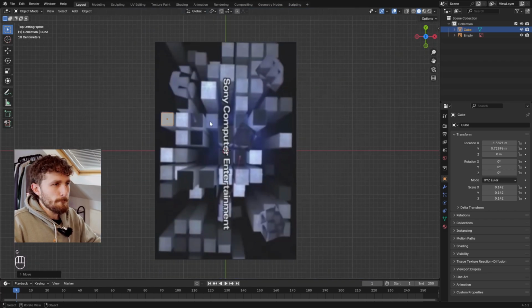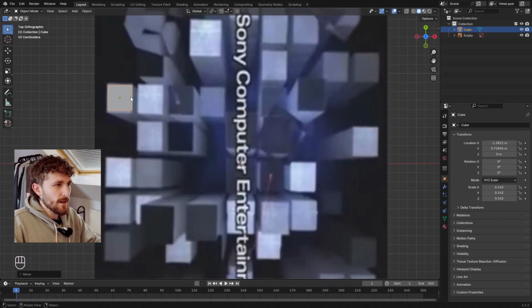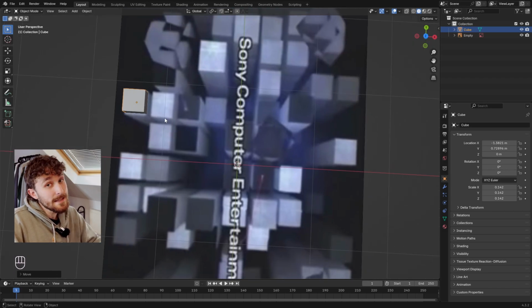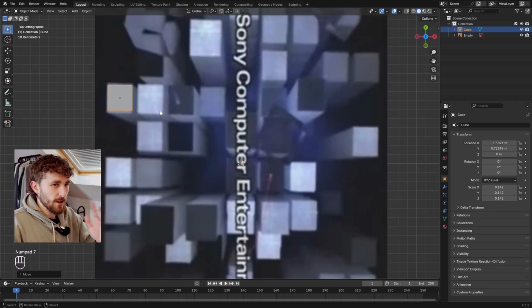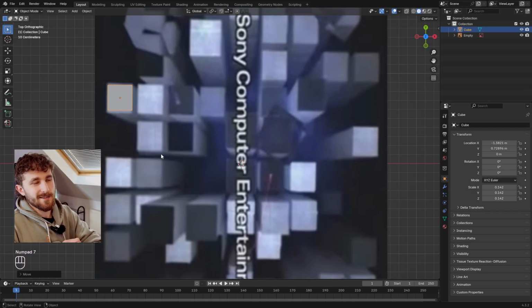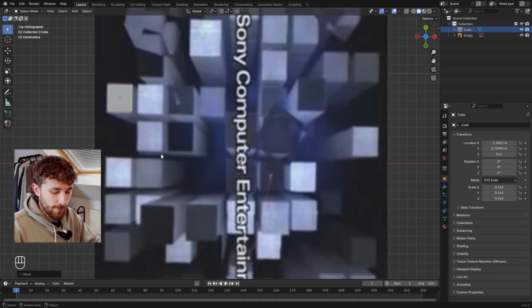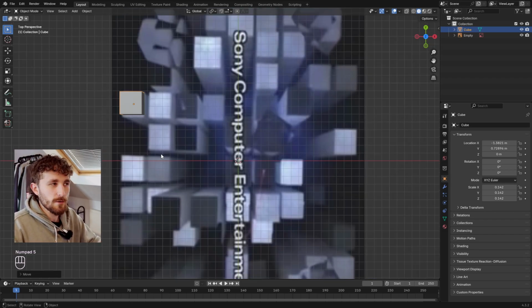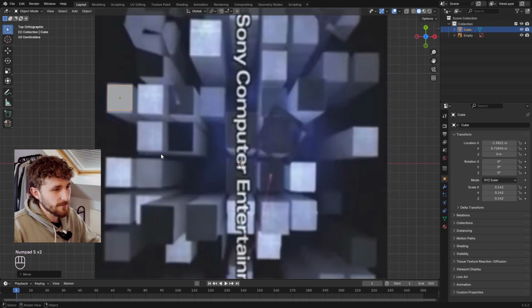Now you might actually notice that this cube here is 2D and these towers are 3D. Now this cube is 3D, but it's the type of view that we're looking at it from. I think this is orthographic, so we're looking at the top orthographic view. If we press 5 on the numpad, we can toggle between top and perspective.